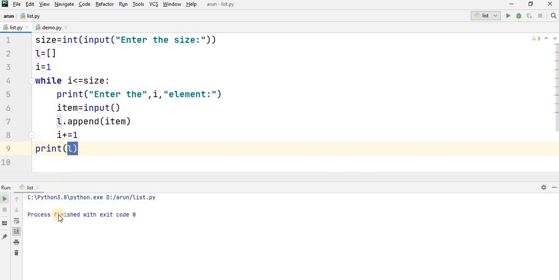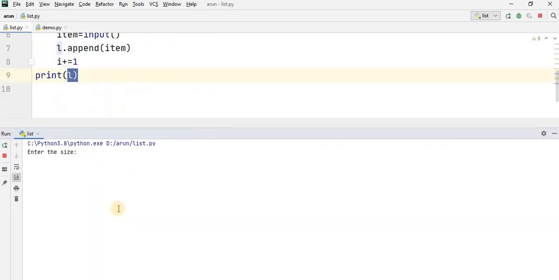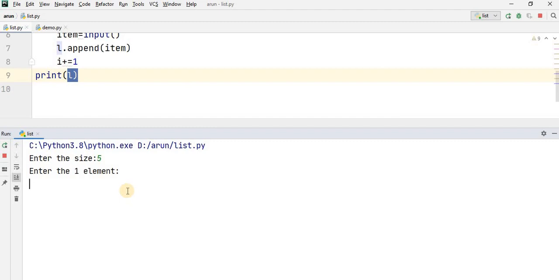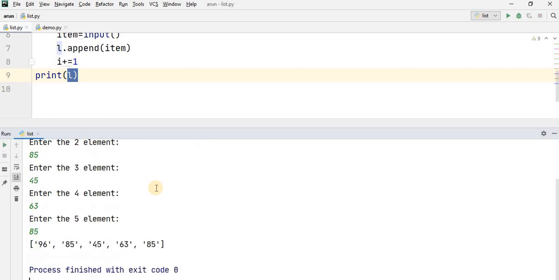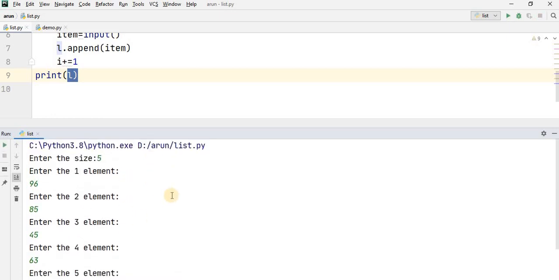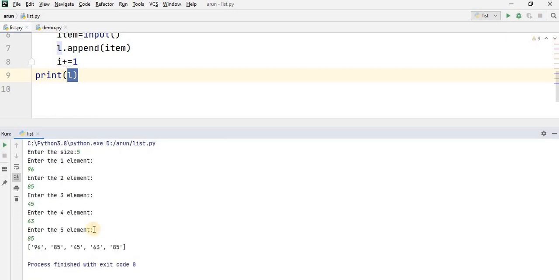Okay, let's see how. Enter the size. Suppose the size of your list is 5, so it will say enter the first element, enter the second element, enter the third element, enter the fourth element, enter the fifth element. Then you can see your list is ready. In this list, the items are added.